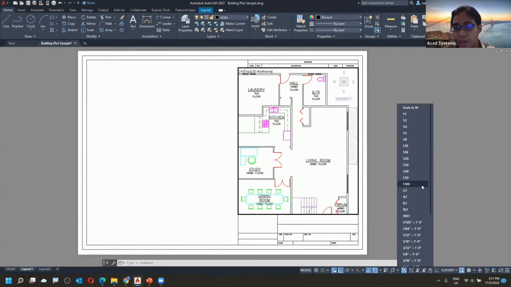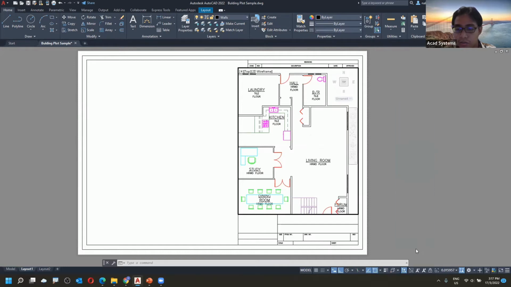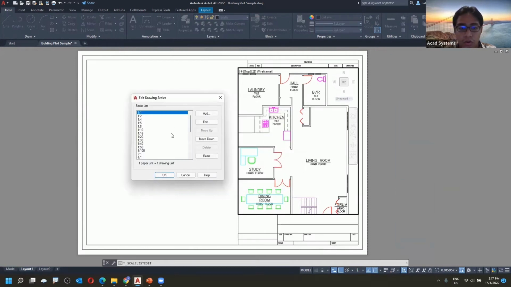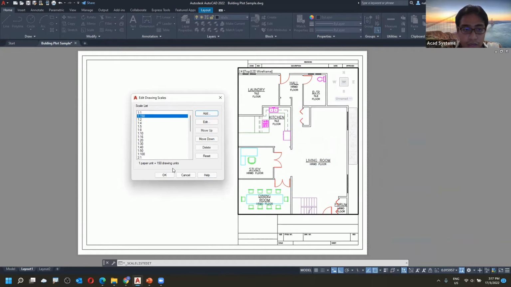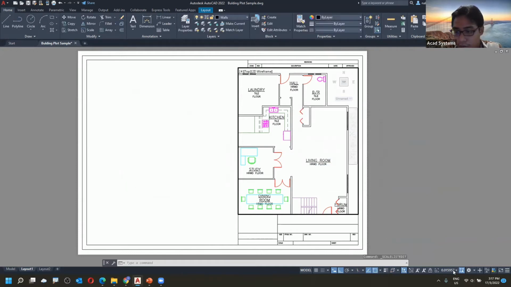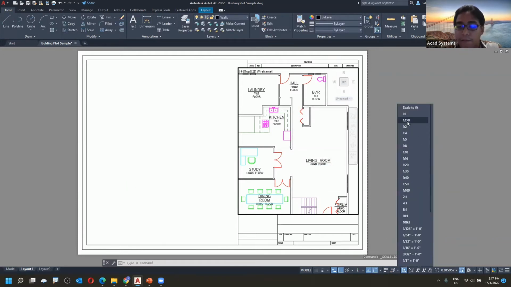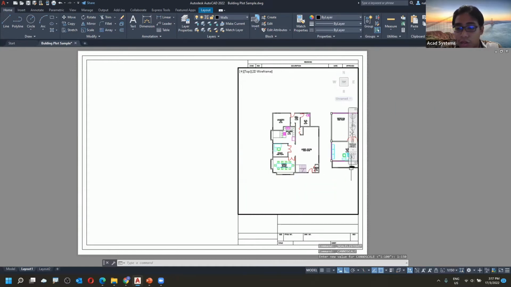If I want to add other scales, I can do that. I can scroll down, and I have my custom scales over here. Maybe I want to add 1 to 150. So I can click and add over here, and let's say 1 to 150. Don't forget to input the name, so I'm just going to go with 1 ratio 150. And if I go over here, now I have my new ratio that I created.